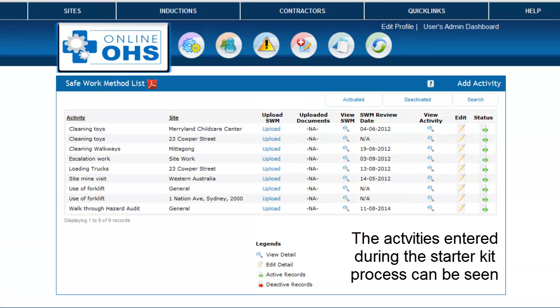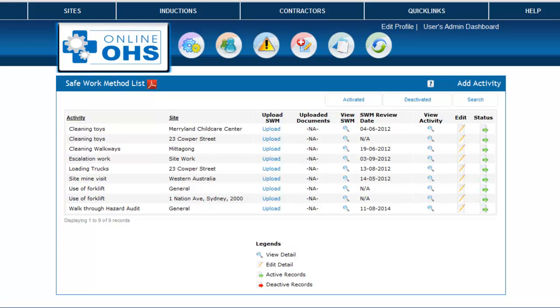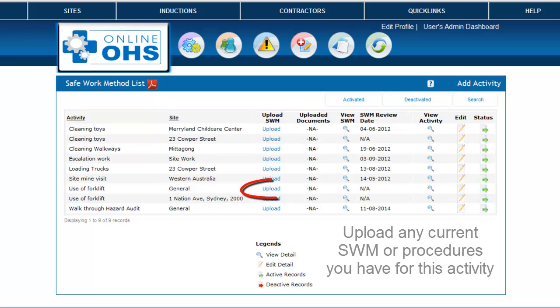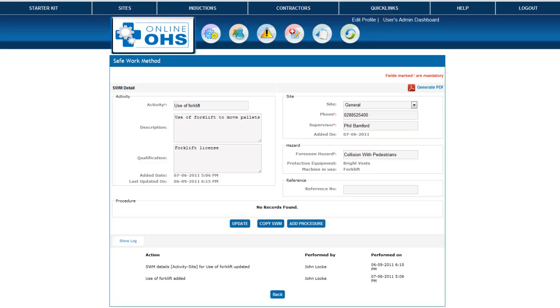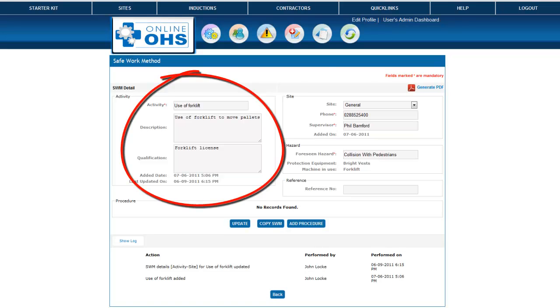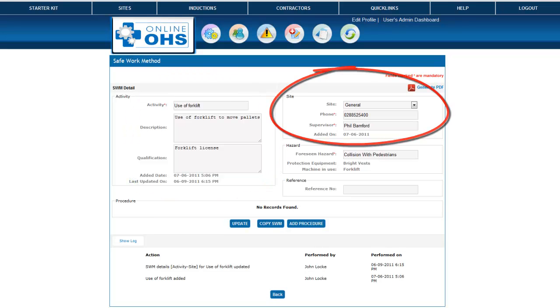A list of all the activities you entered in the system can be seen. If you have any existing safe work methods or safety procedures, you can select the upload icon and upload the document straight into the system, making sure to set a review date for this document. If you need to develop a safe work method, then select the View Safe Work Method icon. A safe work method template can be seen, complete with the activity you entered during the starter kit process and the site you related it to.